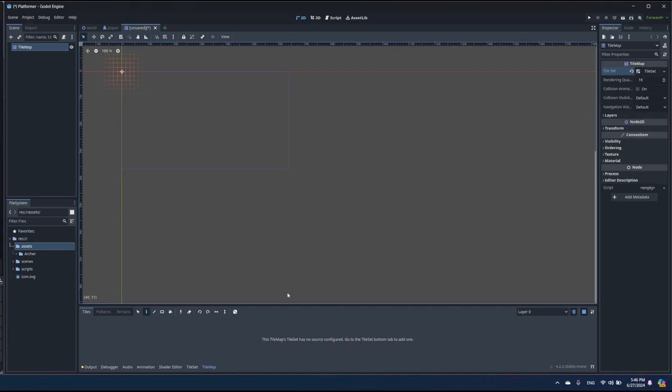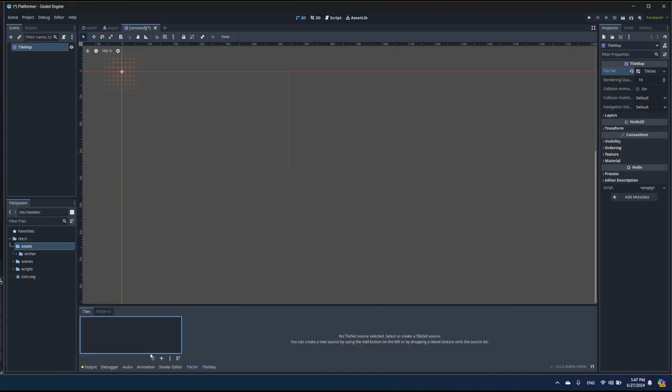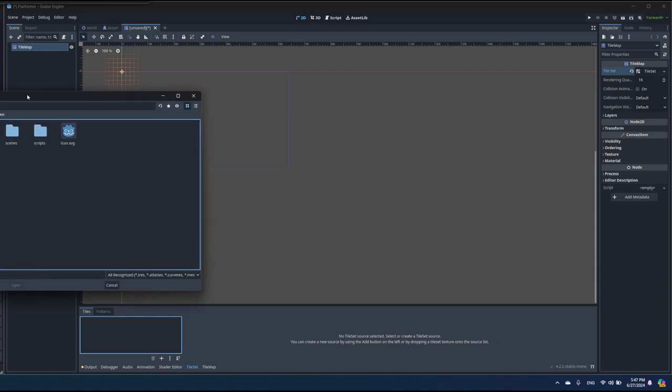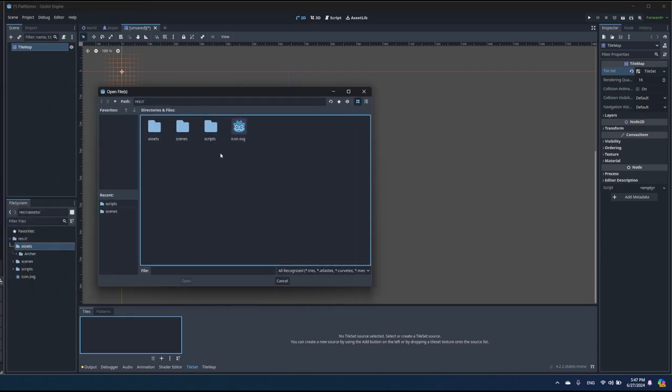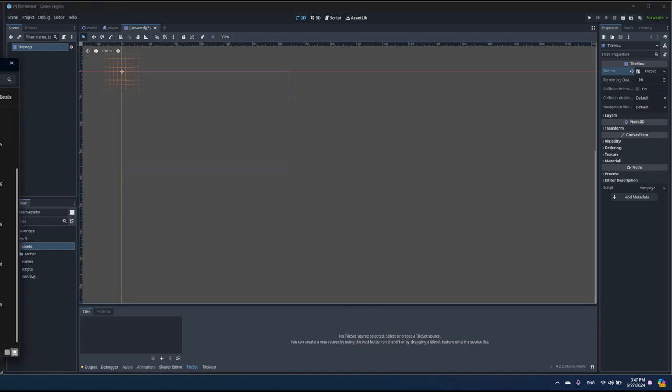So once the tile set is ready, we have a few options here, like tile set and tile map. Let's start by creating some tiles. I'm going to click here and select atlas. It asks me to provide a path to our assets, but before that I need to import assets into the game.